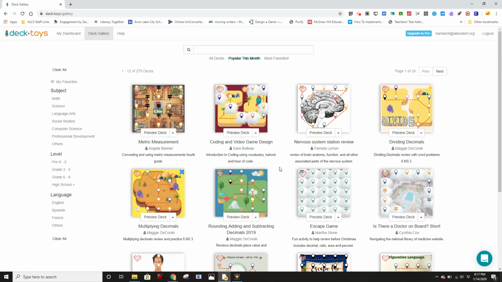Some people also might create a playlist of different activities they could do. I know a lot of our secondary teachers go with the playlist model, but this might be something our elementary and even middle school teachers could use that's a little bit more visually appealing for our students. So take a look at Deck Toys. Like I said, preview some of these that are already made.